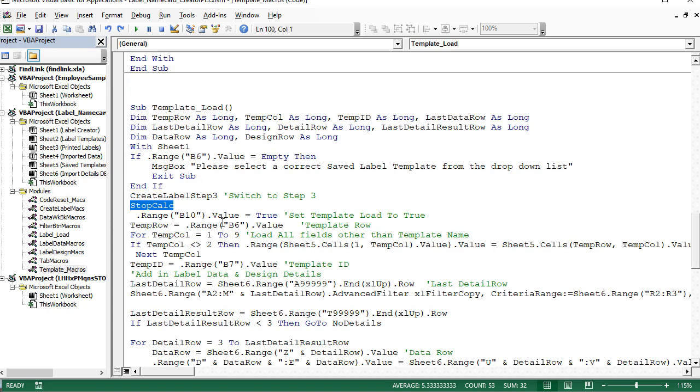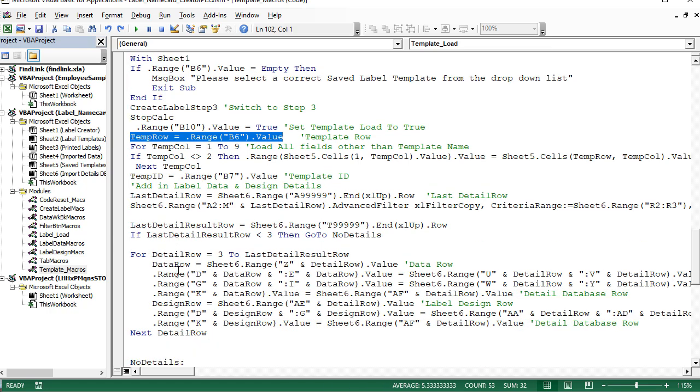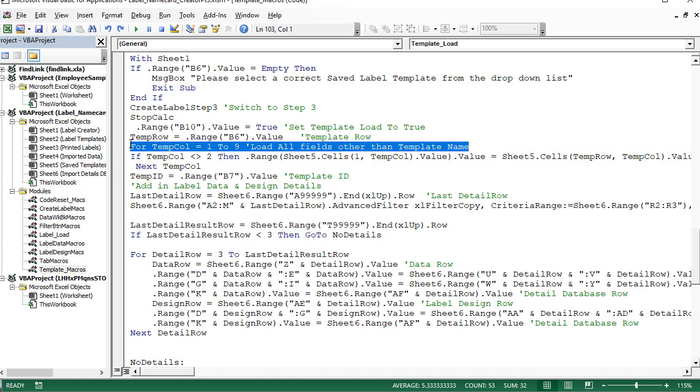Back in the template macro, B10 equals true. I want to set the template load to true. That's very important. And we want to set the template row. We know it's in B6, template row. We need to load the information, so we have to know what row, and we also have to know the column. The column we're going to loop. In this case, we're looping starting at column 1, which is the ID. We're going to load all the details other than the template name. We don't need to load the template name.